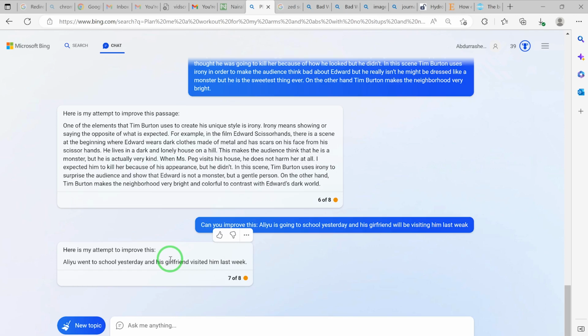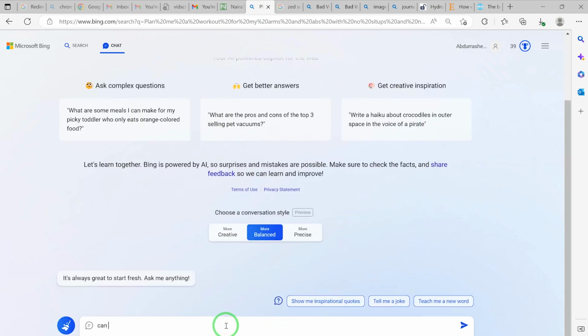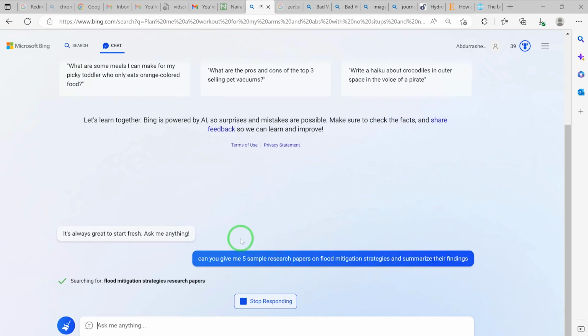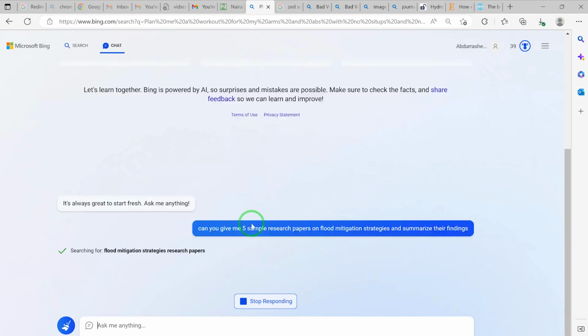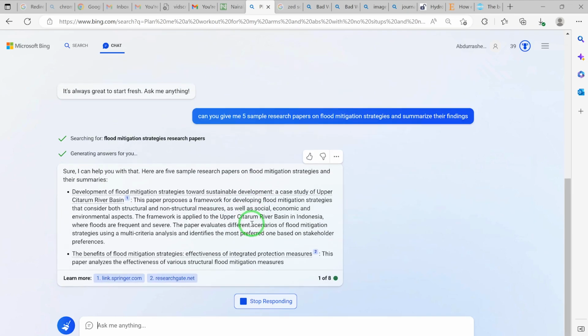So you can just go ahead and bring in different kinds of prompts. For example, we can say new topic, and maybe if you're writing a literature review, you can just go ahead and say, can you give me 5 sample research papers on flood mitigation strategies and summarize their findings? Let's see. It's going to give you those papers and give you the summary of all their findings. So literature review now becomes very, very easy for you to conduct.